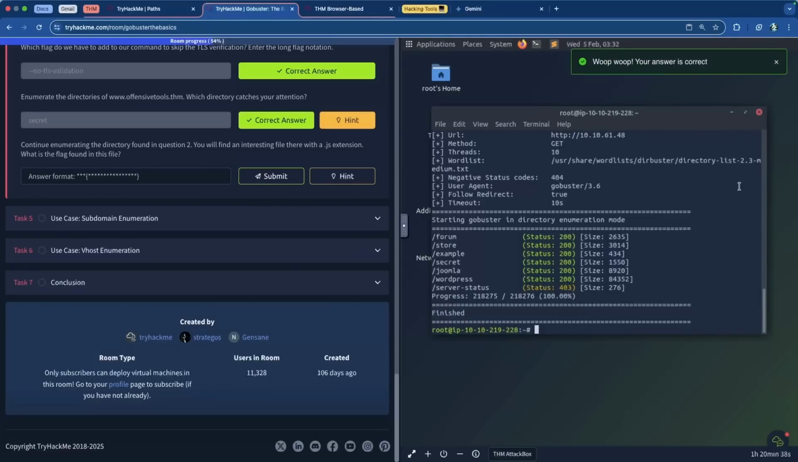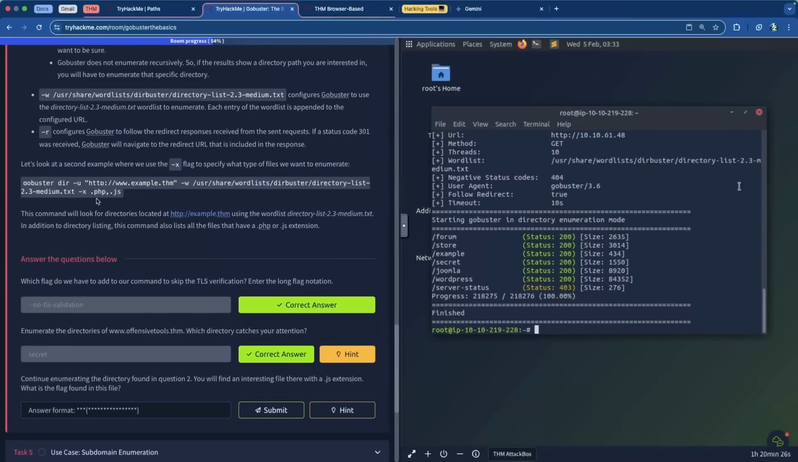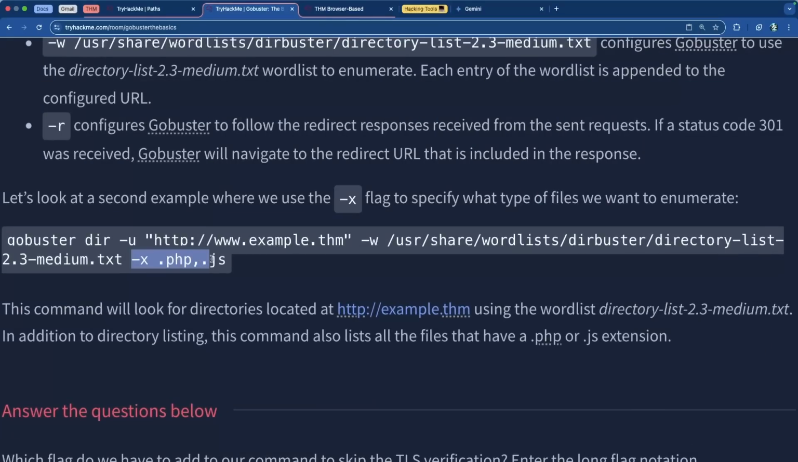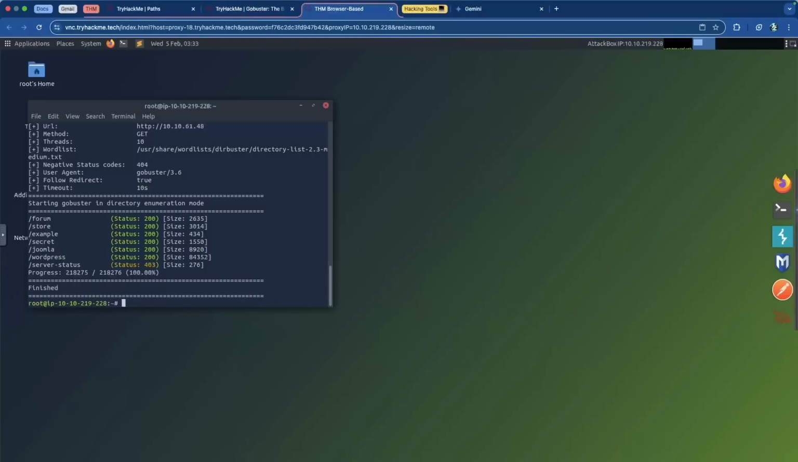Okay, cool. I don't need to do a slash. So now it says continue enumerating the directory found in this question. You will find an interesting file with a .js extension. What is the flag found in this file? So now we know that we're supposed to look at the -x for extensions. So let's actually go ahead and run that specific command so we can actually find that really interesting file inside of our secret directory.